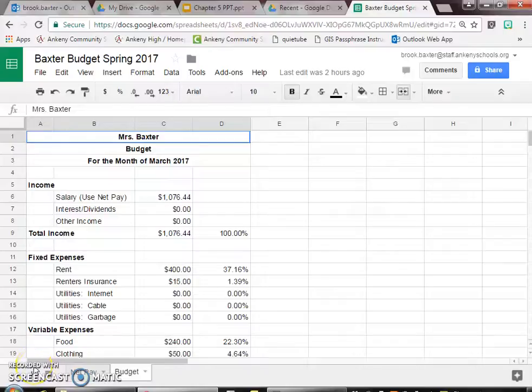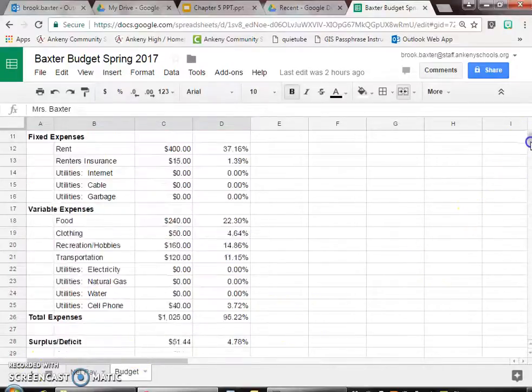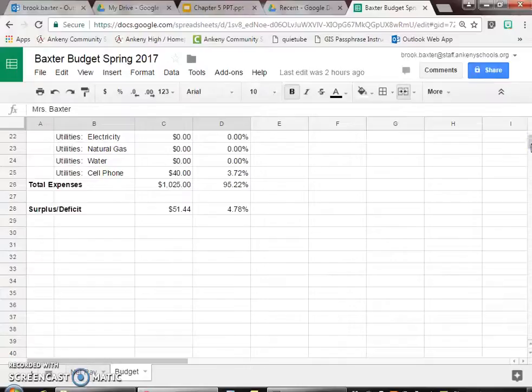Our last step on the budget activity is to create a zero-based budget. A zero-based budget is basically the same thing as our budget, but we want to make sure that income minus expenses equals 0. Right now, I show a surplus of $51.44. My income minus expenses equals $51.44. So I need to do something with that $51.44. Fortunately, a surplus is a lot easier to deal with than a deficit.